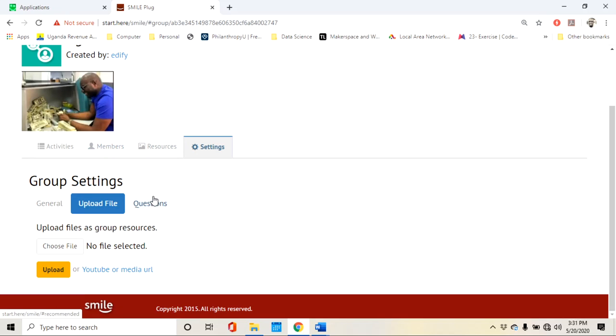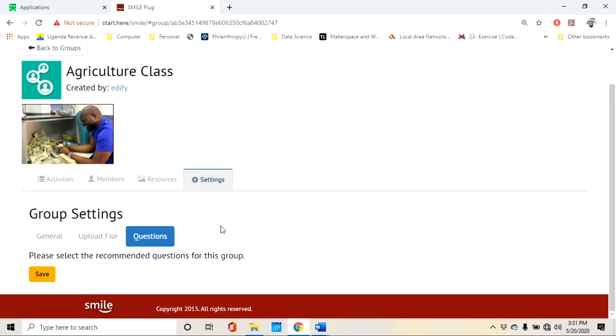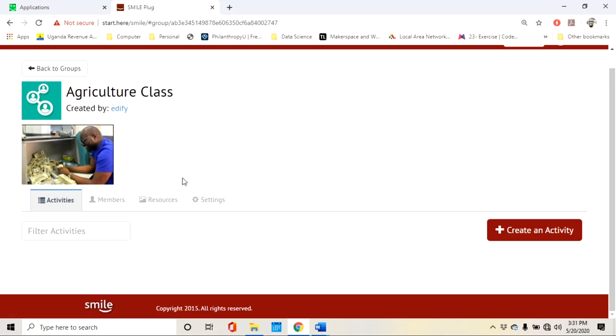Then for question, please select the recommended question for this group. You can select them and then save. But now our group is created with the picture, and we know what these other tabs mean. So let's check the activity.